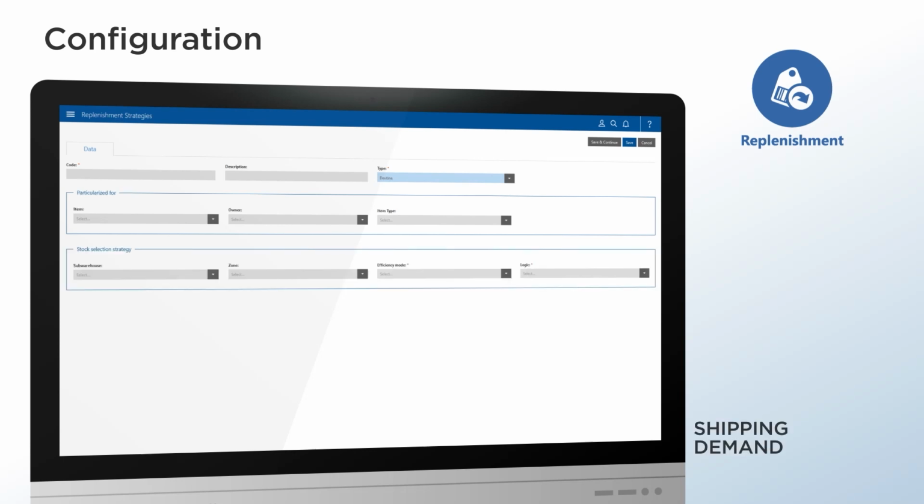Shipping demand, to have enough stock to prepare a shipping order at the corresponding picking locations. Top off, to maintain minimum stock levels in locations dedicated to picking. This way, replenishment of picking locations is automatically generated when the stock goes below a previously configured quantity.